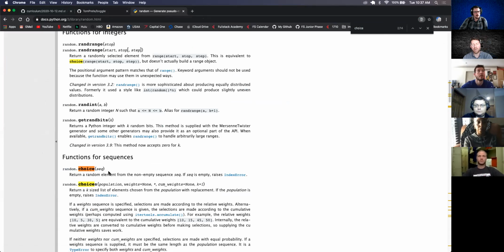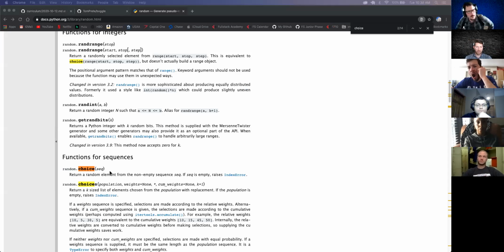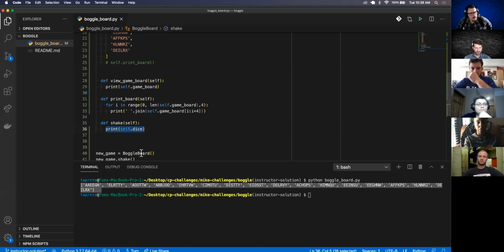But then how do we ensure that we don't include that die again if we've already chosen it? Pop the index of that die that gets chosen off from the dice. Okay, we can do that. I'm going to do it a little bit differently.